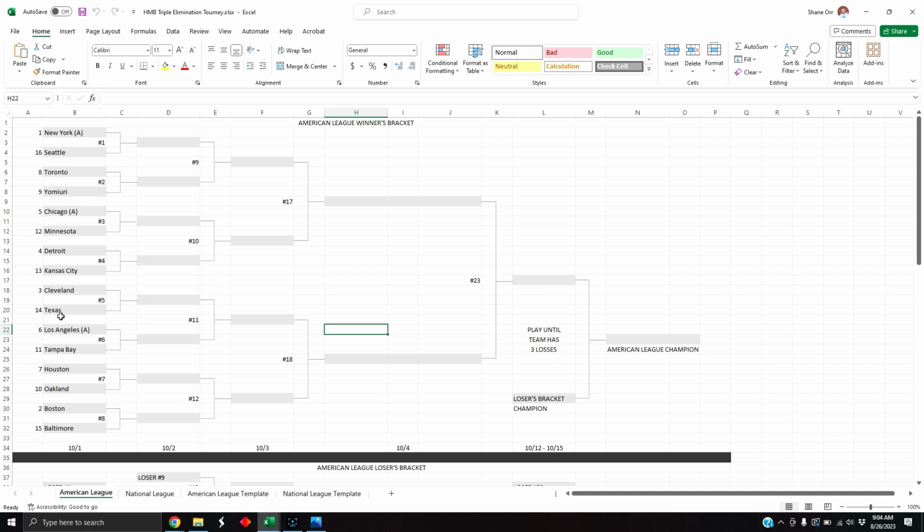Where's the extra team come in? Well, I also am bringing in one team from the Japanese League and one team from the Negro Leagues in order to fill out the bracket with 16 American and 16 National League teams. So with a bracket of 32, A, it makes the bracket nicer, and B, it represents everything.